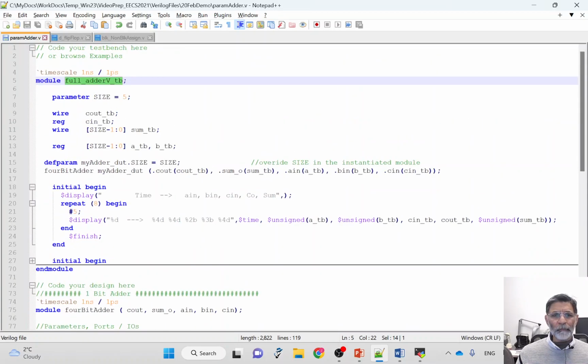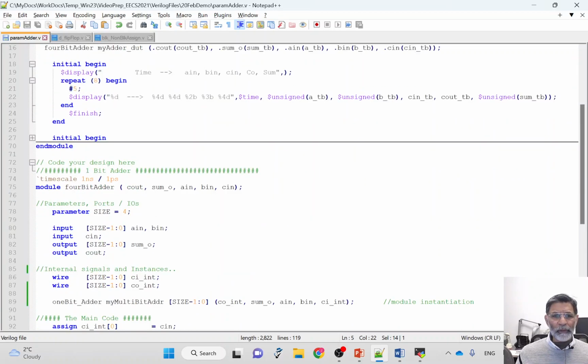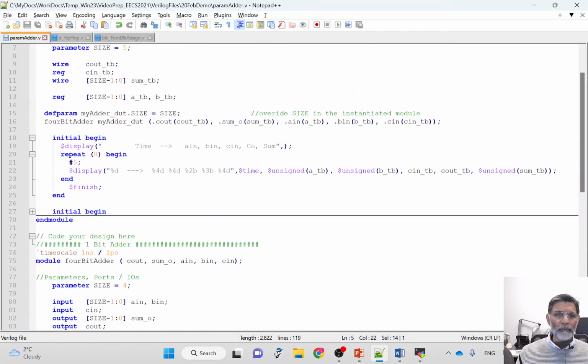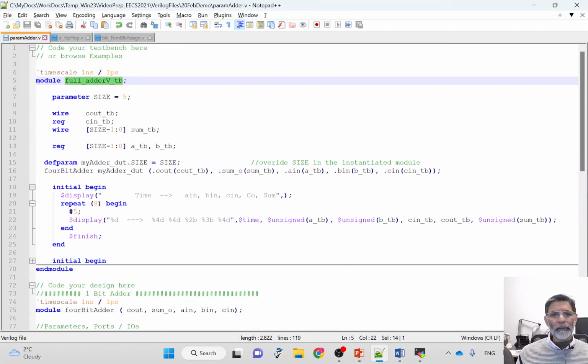The test bench is meant only for simulation, whereas these modules are hardware modules, so they have to have ports for inputs and outputs, whereas a test bench usually encapsulates. It's like a wrapper around your DUT. So our DUT is this adder now, the 4-bit adder.